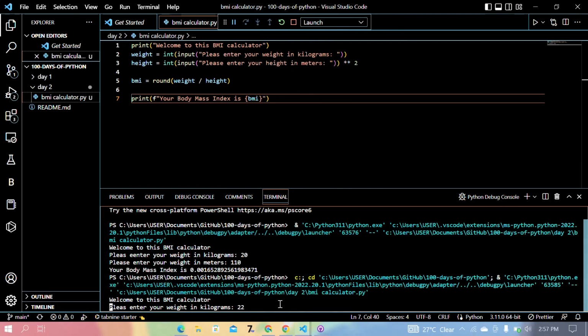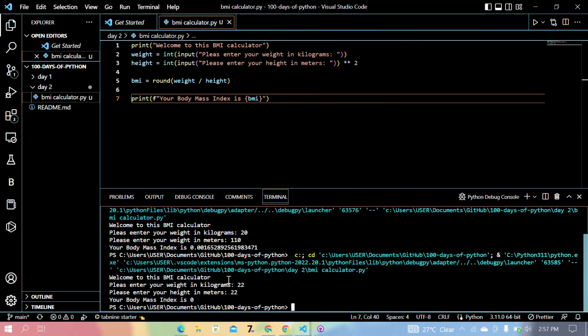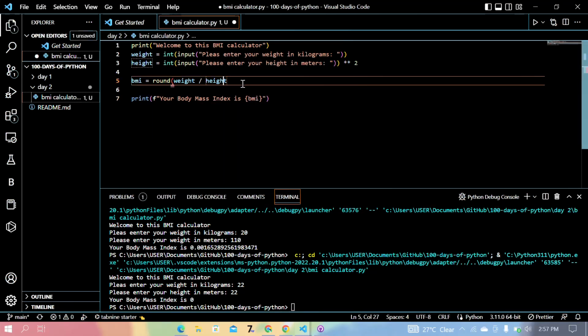Let's do weight in kilograms, height. Your body mass index is 0, so you rounded it up to a whole number without this function. But personally, I don't usually do this though. I hardly make use of this one function.